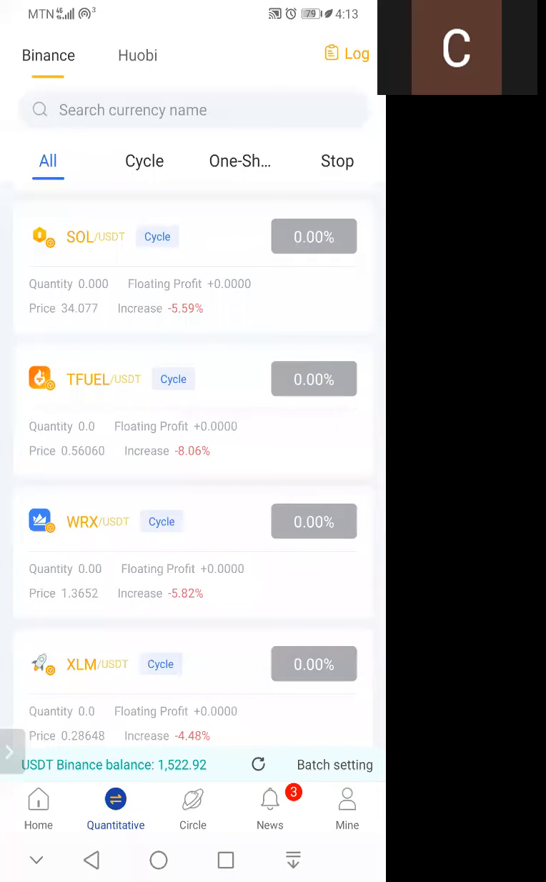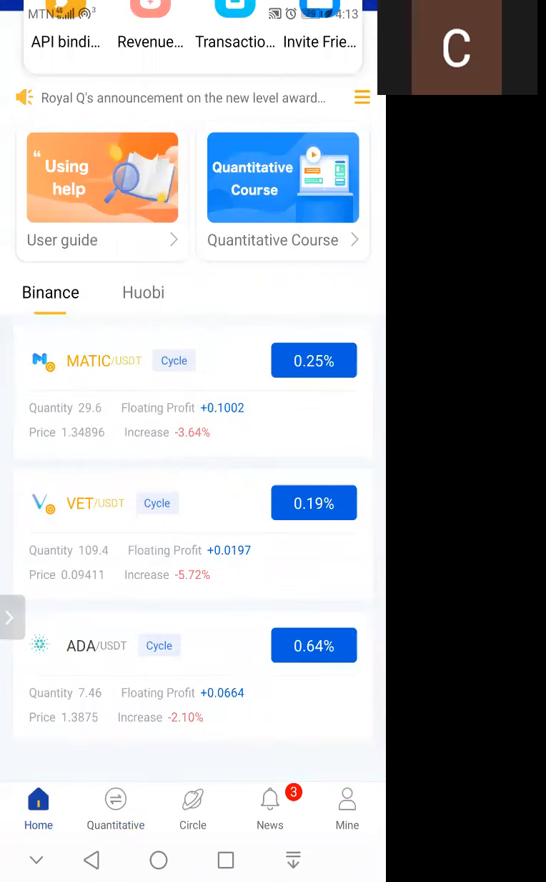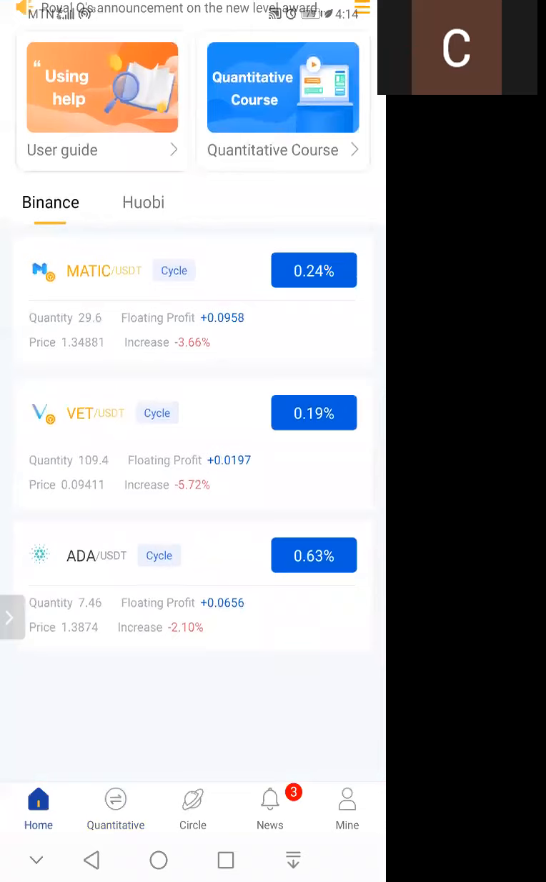So here is our RoyalQ application. How do I see how many trades are running? You can click on home. You can see I have 3 trades currently running. You can see they are all in profit, guys. So I already have this.